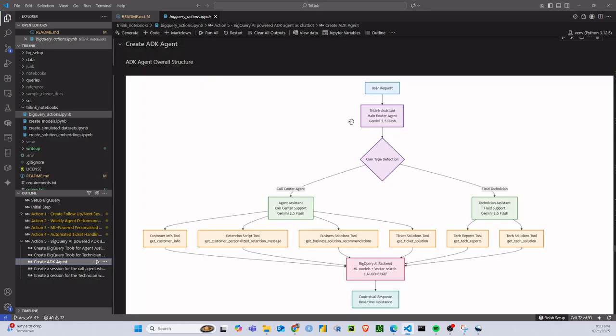We have a main agent called TriLink Assistant, and this TriLink Assistant is basically a router which has 2 sub-agents, the call center agent and the field technician. So the ADK agent which we have created is to help call center agents or the technicians. The call center agent is provided with 4 different tools: one to get customer info, one to get a retention script, one to get business solutions, one to get ticket solutions. And then the technician is connected with 2 tools, the tech reports tool and the tech solutions tool. All these tools are basically BigQuery AI in the backend.